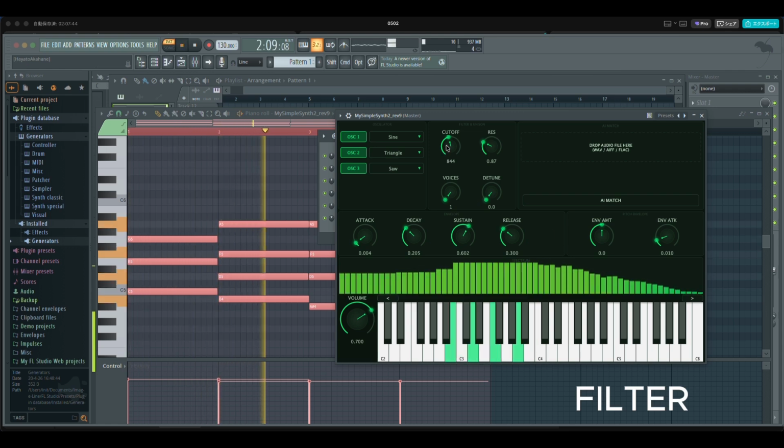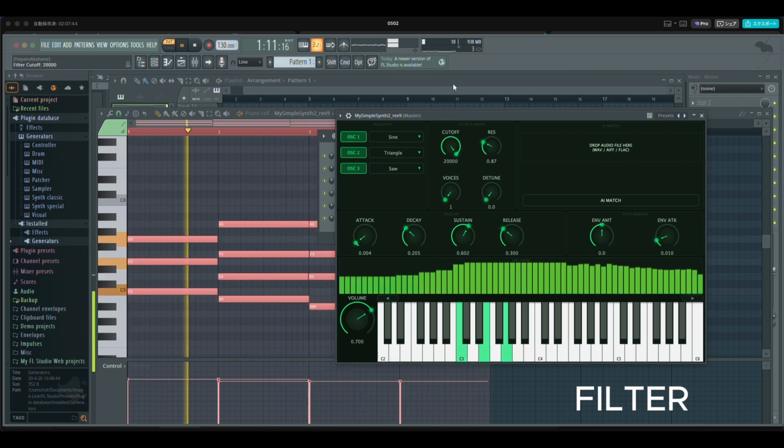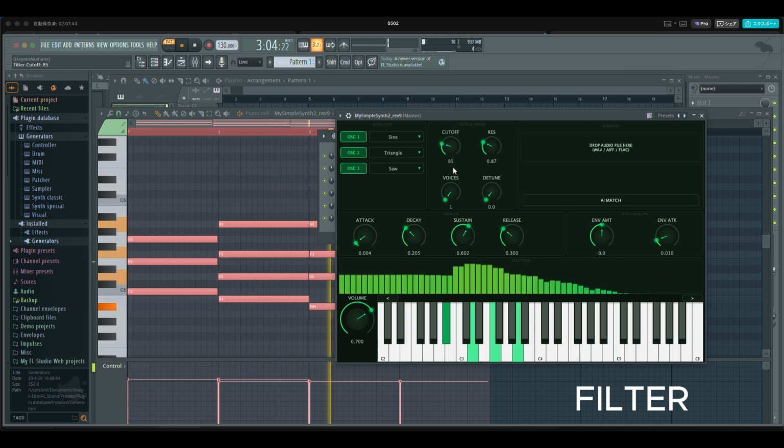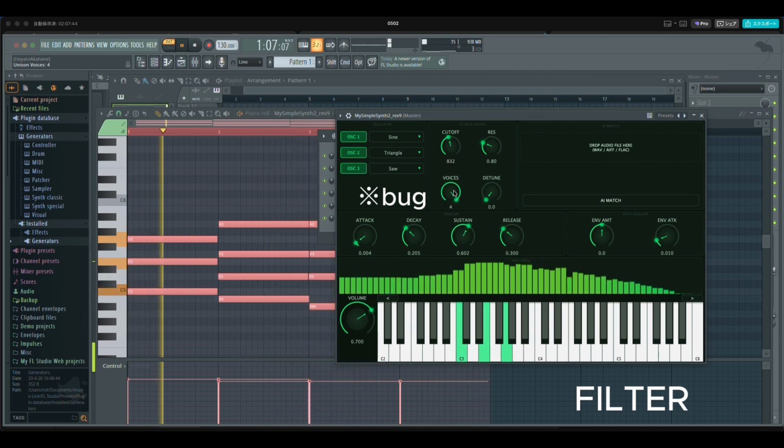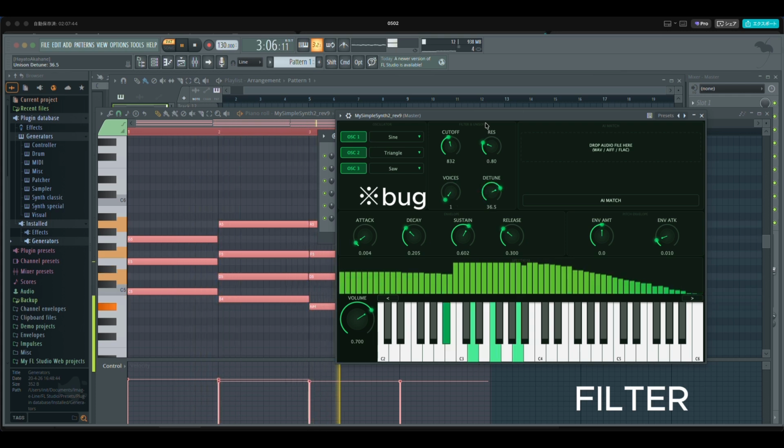Cutoff rolls off the top end. Put it down, and the sound goes dark and close. Resonance pushes a boost right at the cutoff frequency. Sweep the cutoff with high resonance and you get that classic synth sweep that producers have been using for decades. For good leads, it just works.